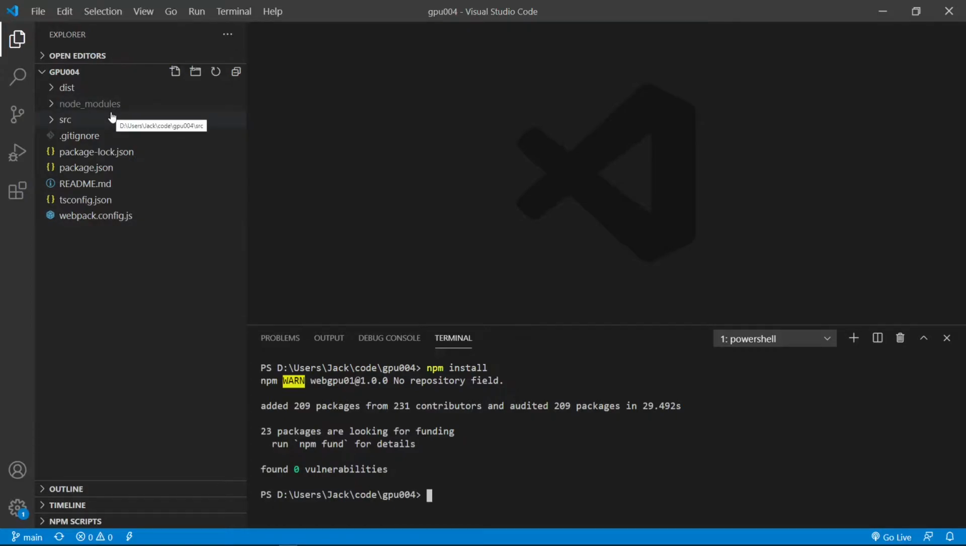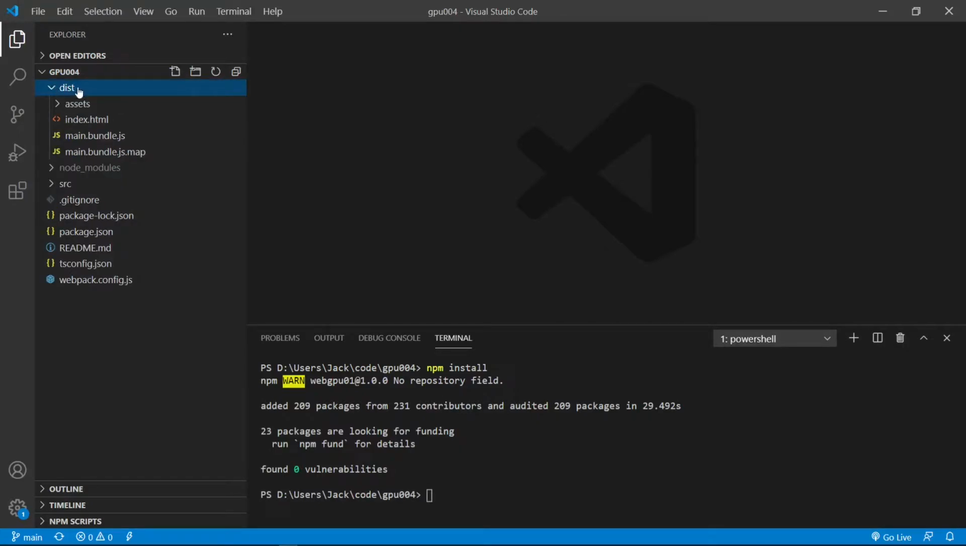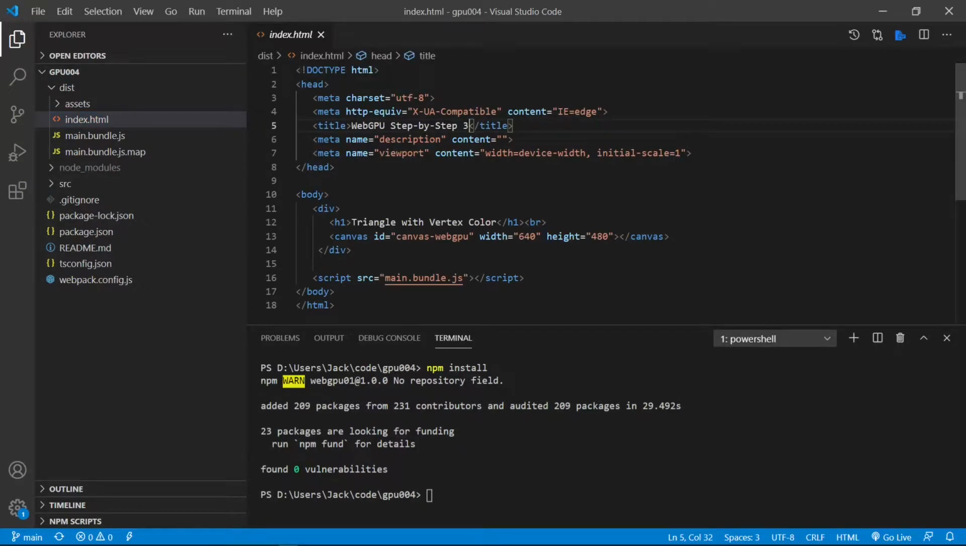First, let us make some changes to the index.html file from the dist folder. Open the index.html file. First, we need to change 3 to 4 because this is the fourth video in the series. And also, we need to change the h1 title here to "Create Triangle with GLSL". Here we keep the canvas element with the ID canvas-webgpu, and we also fix the width and height here. Now save this file.